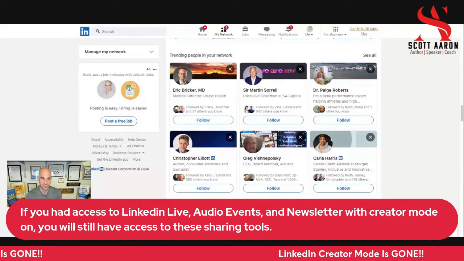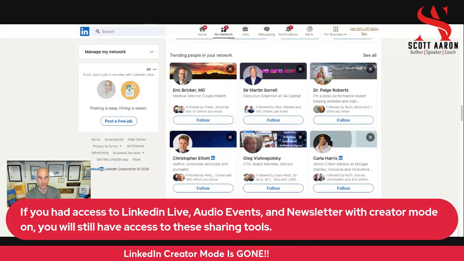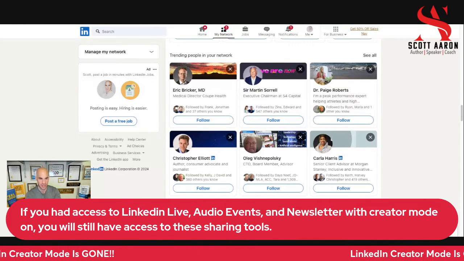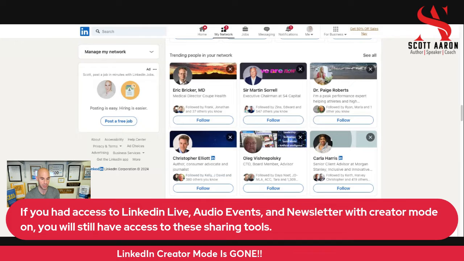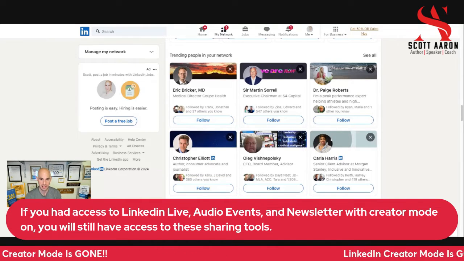So just because you can no longer toggle on or off and creator mode has gone completely away, you can still access all of the creator features, which the three big ones are LinkedIn Live, LinkedIn audio events, and LinkedIn newsletters.